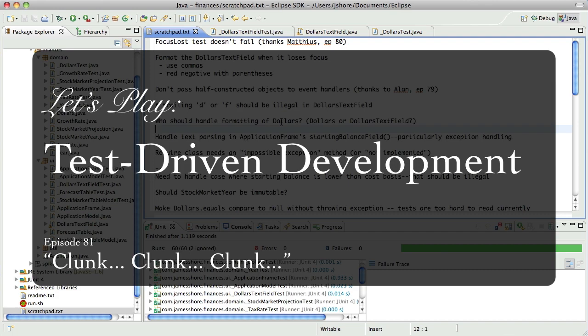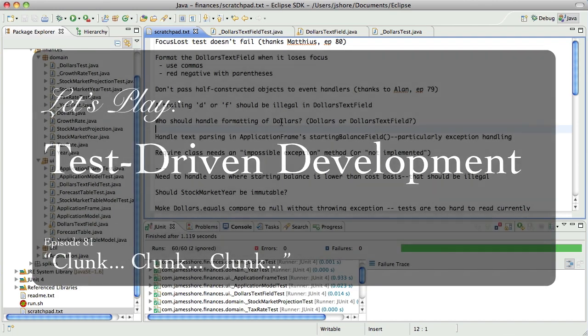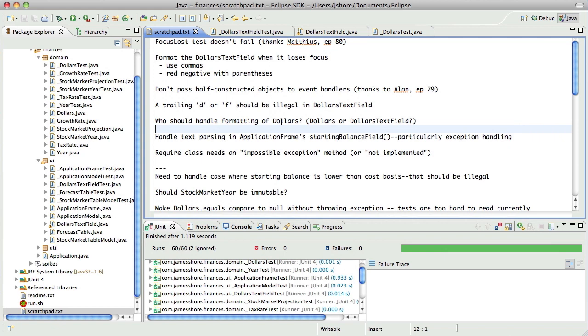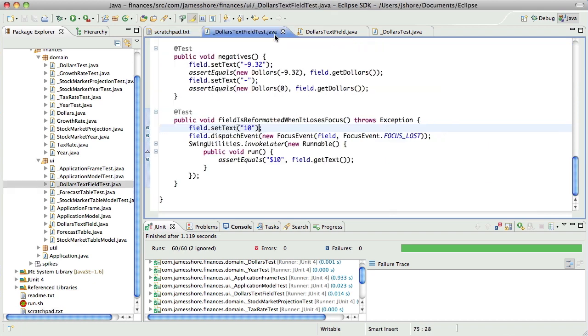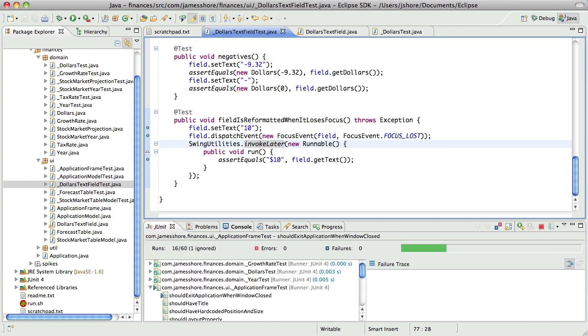Today is the 26th of January 2011, and in the intervening break since the last time I recorded, I got some comments in. One of the biggest and most important is that the focus test I wrote doesn't actually work. It passes, but it can't possibly fail.